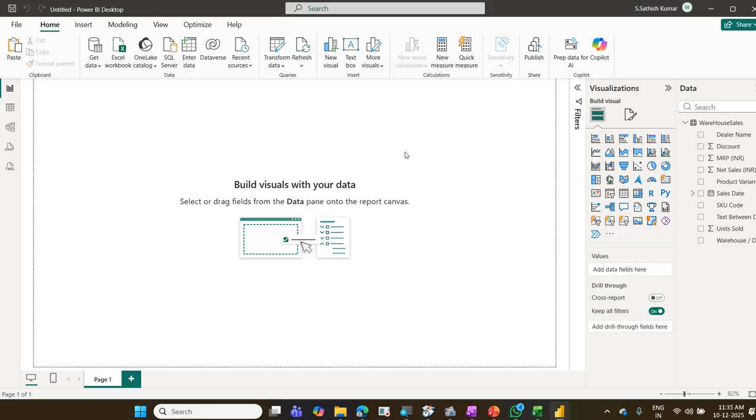A small report, maybe a pie chart or a column chart or a bar chart. Maybe for a change, I will put a donut chart. Pie chart and donut chart are somewhat similar. Warehouse, because warehouse is in different files, right? I am going to bring the warehouse here to the legend area. And what I want is total net sales. Let us bring the net sales to the value area.